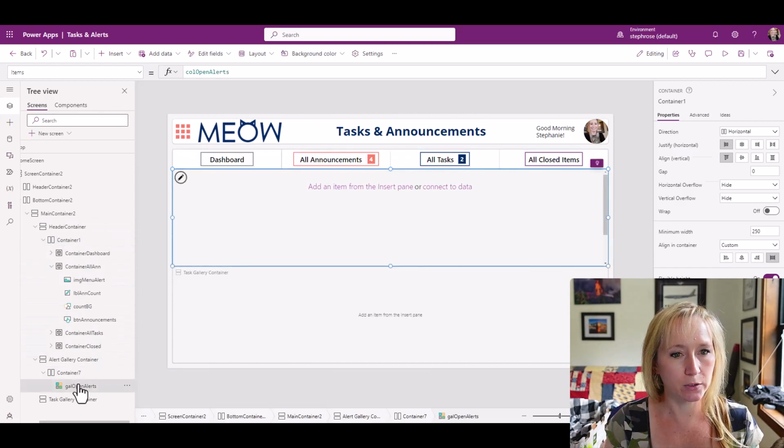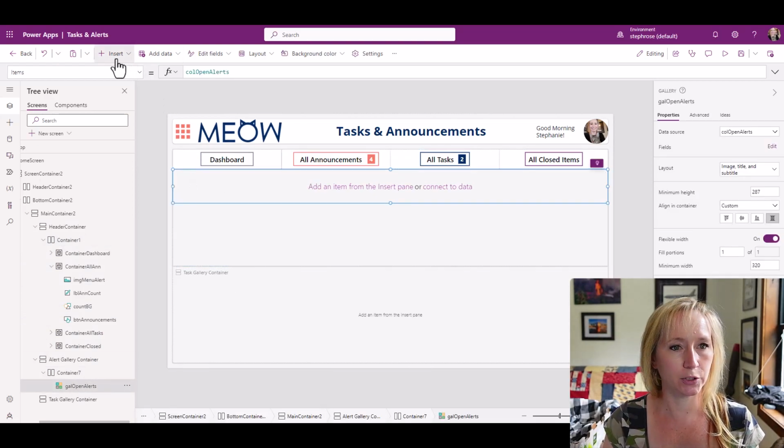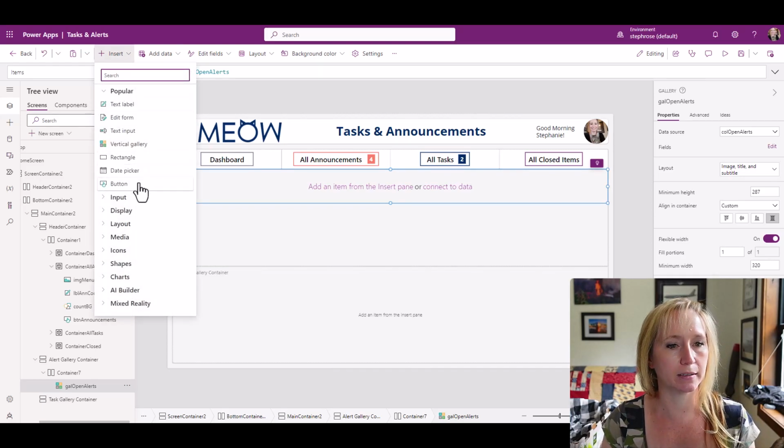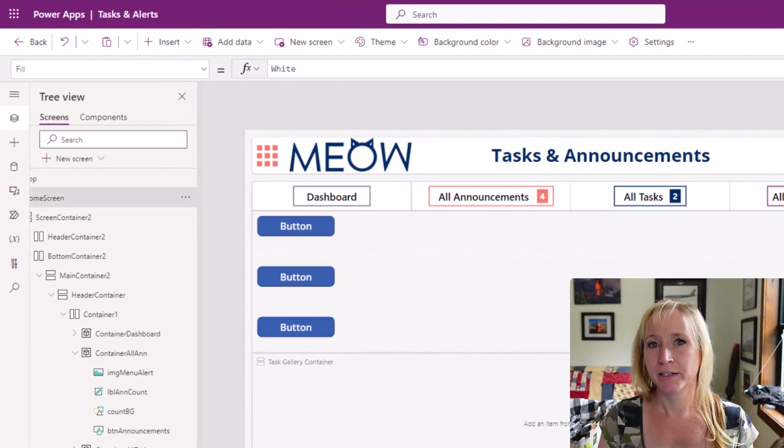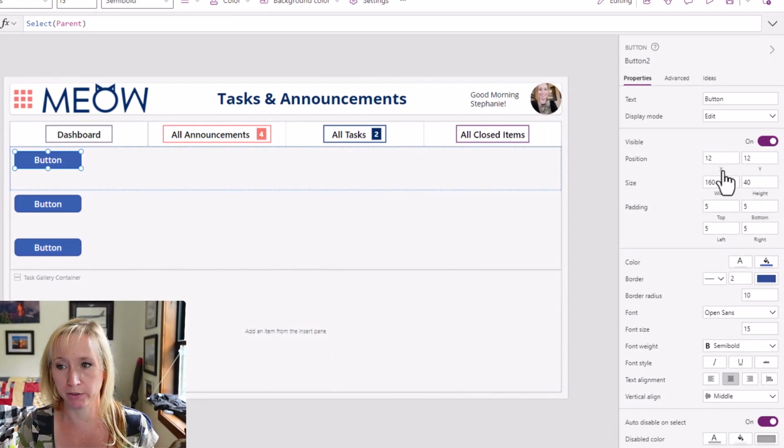So now we go back to our gallery, and what we're going to do is leverage a button here. And I'll show you why in a sec. So I insert a button. Now you see how the button has a very nice border radius. That's the functionality we're looking for. So let's select the button. We don't want it to just be floating there, so we're going to make it dynamic.